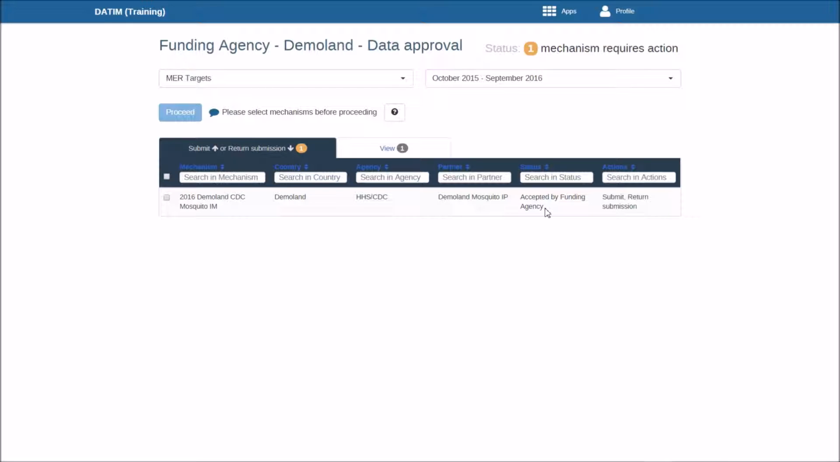This mechanism is now locked from the partner. They can no longer recall their submission. The only way for them to edit the data is for the agency to send the data back down or return the submission back to that partner.